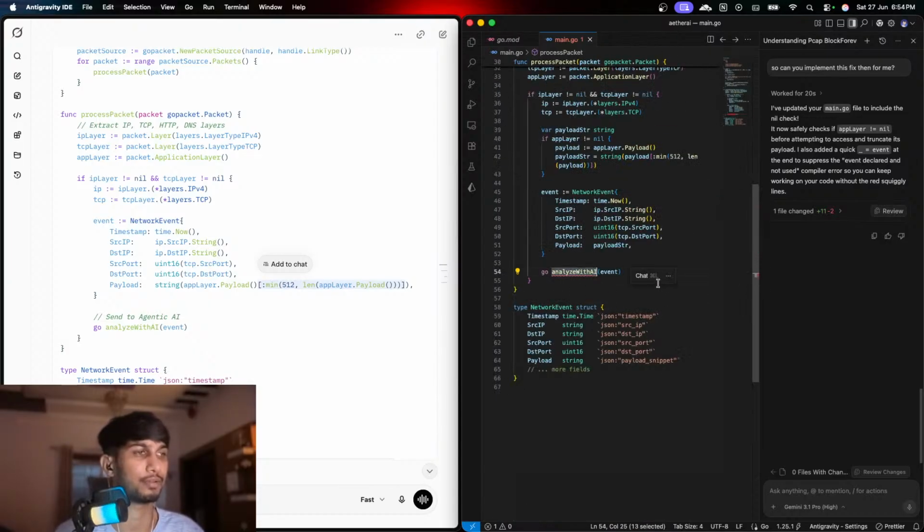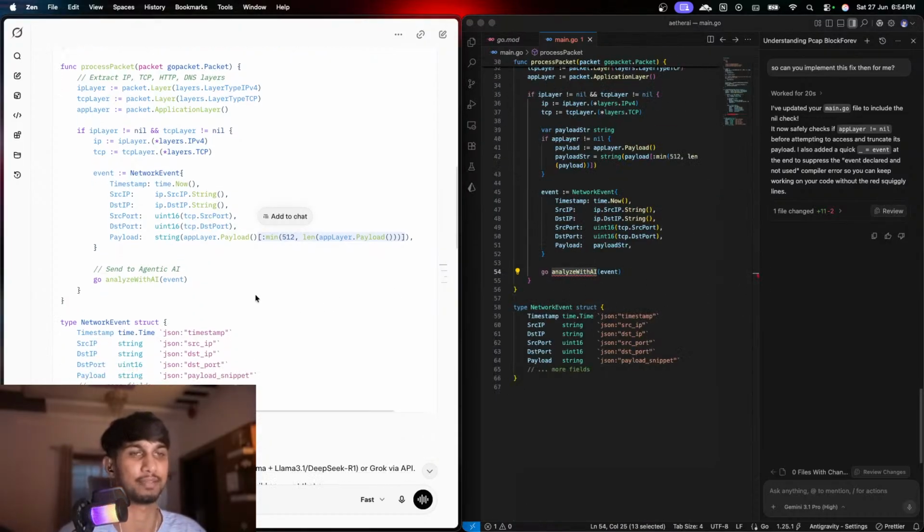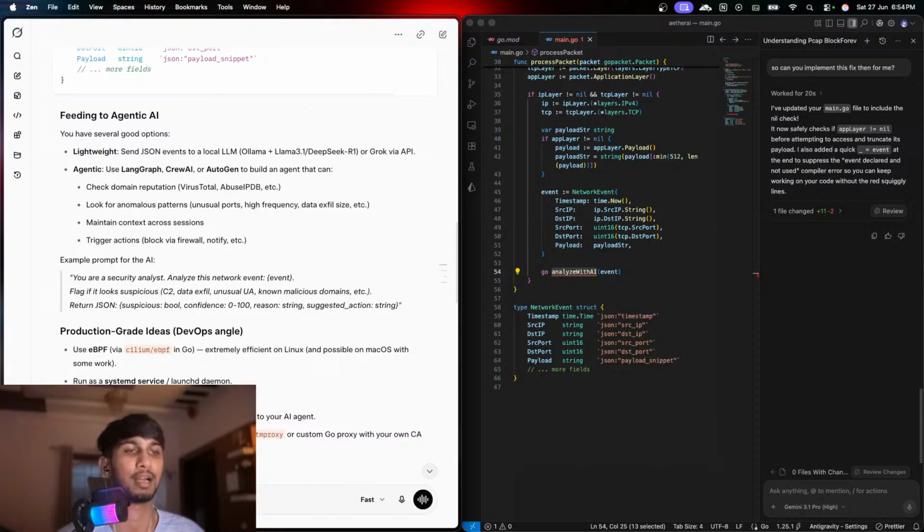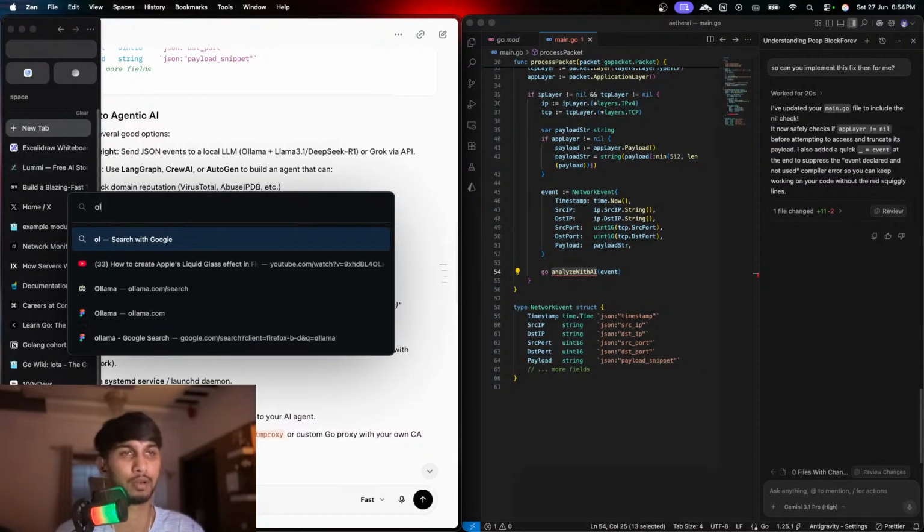And now how will we handle this analyze with AI event now? Okay, we have several good options. Feeding agentic AI, lightweight, send JSON. Yeah, actually I'm gonna do that only. So now I wanna use Ollama with Llama. I think I should use Gemma, right? Not Llama.